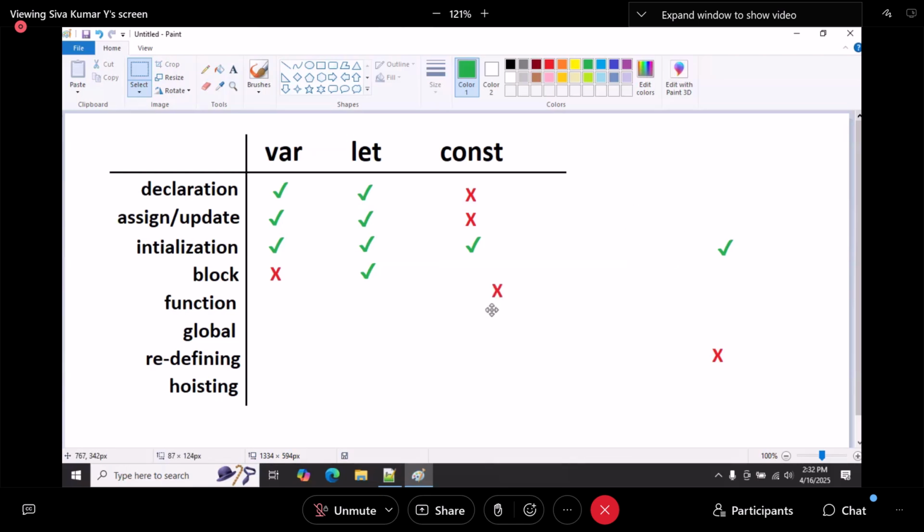So better take the not suggestible. Instead of into, you can write better not suggestible. Next, function scope, sir. Yes, var and let are preferable. Even const is also preferable. Const also supports, but not recommended.